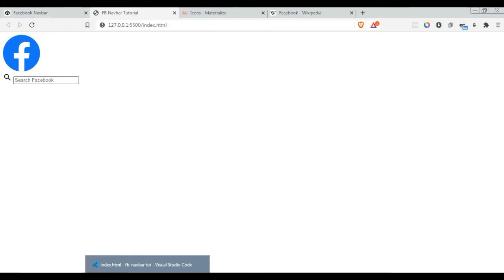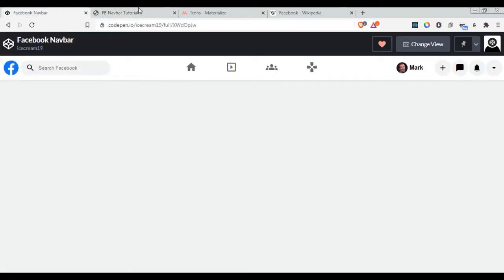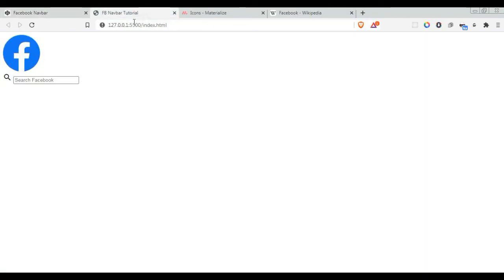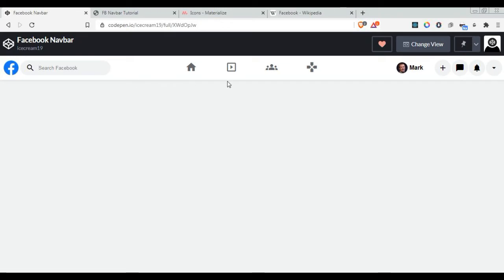so don't freak out if this looks ugly, because obviously it does. Don't worry, we'll just first create the HTML structure and then eventually work our way towards creating a perfect navbar using CSS. So our left section is actually done.